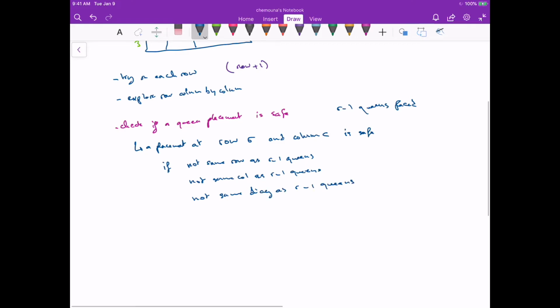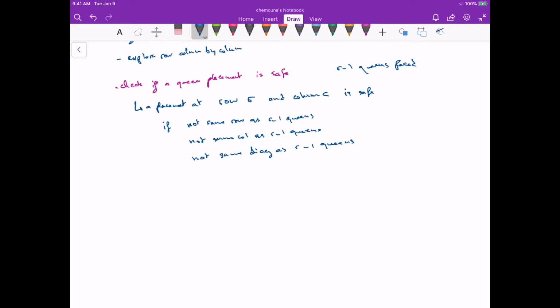Okay, so you can see here, to find if a specific placement is valid, we need to have the positions of R-1 queens, right? So what this would mean here is that we need to keep track of placements of R-1 queens, right?